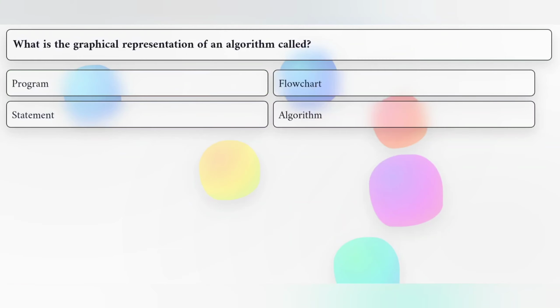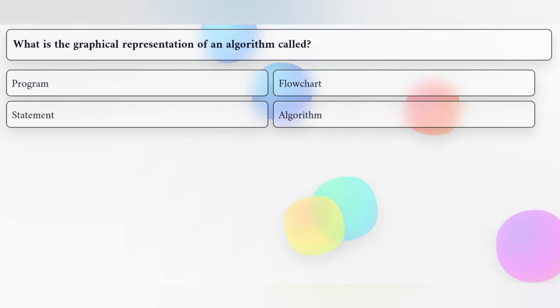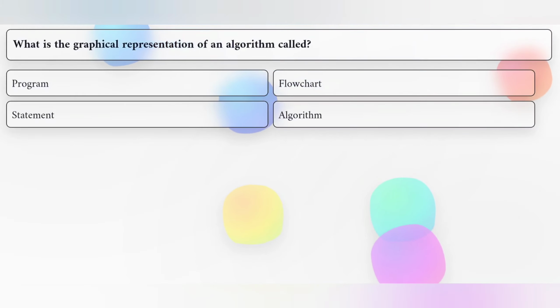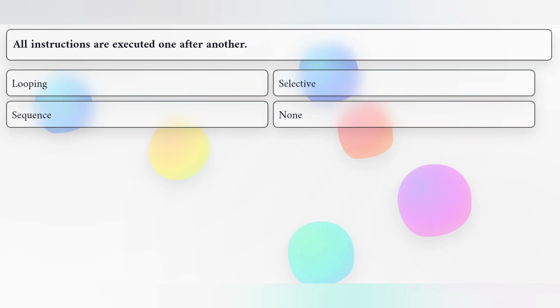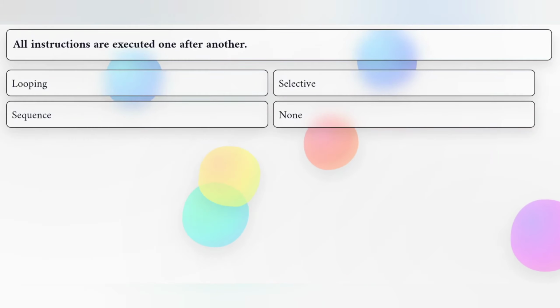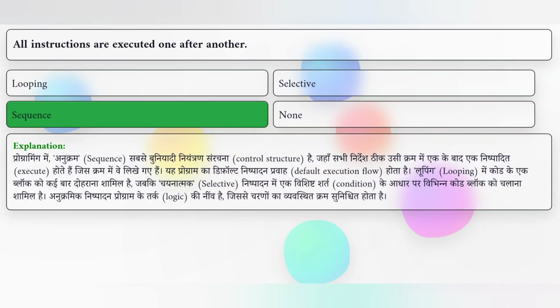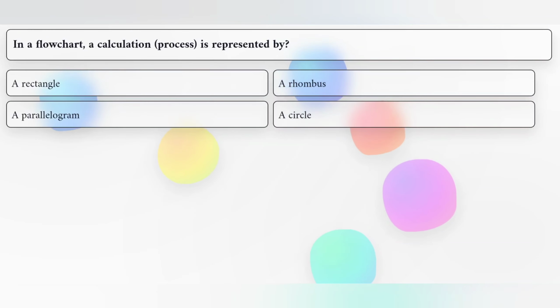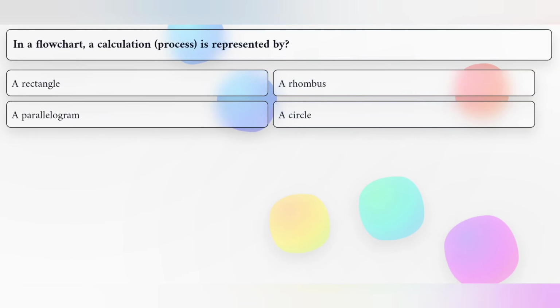What is the graphical representation of an algorithm called? Program, flowchart, statement, algorithm. All instructions are executed one after another. Looping, selective, sequence, none. In a flowchart, a calculation process is represented by a rectangle, a rhombus, a parallelogram, a circle.